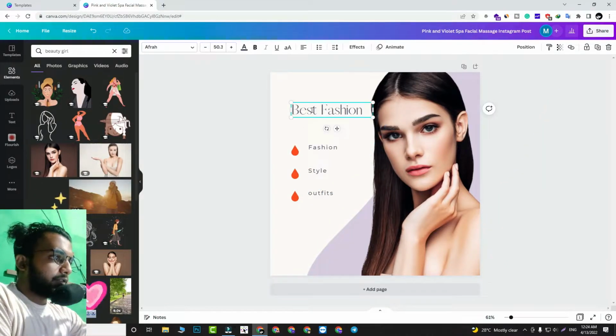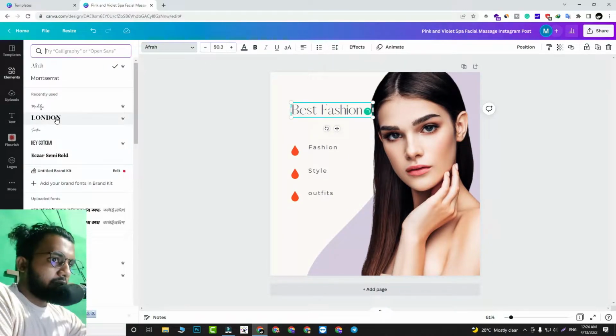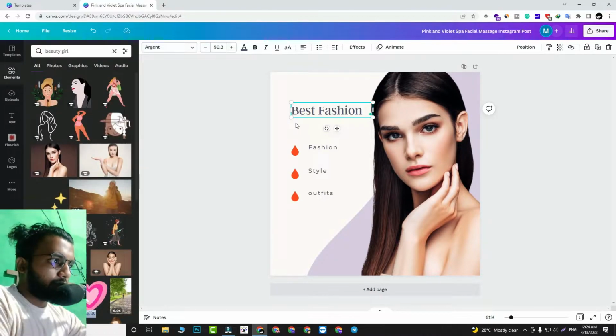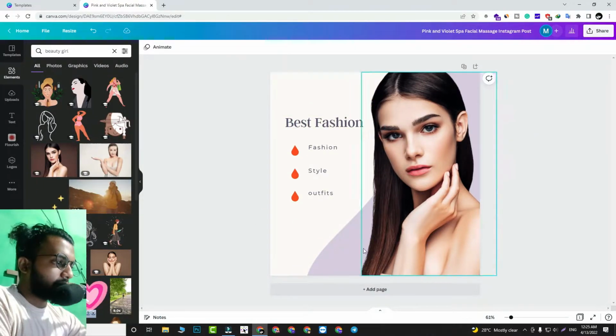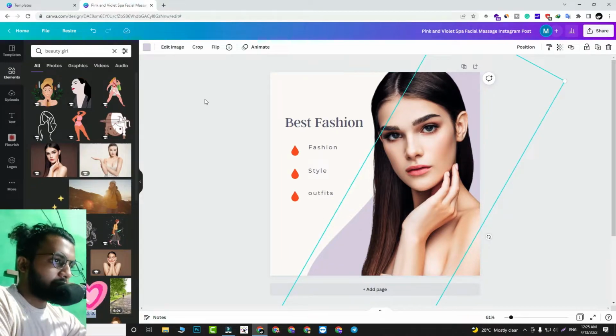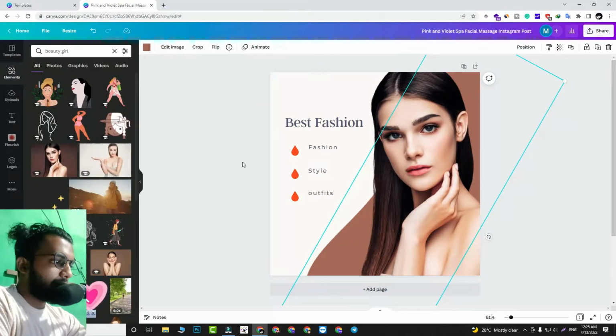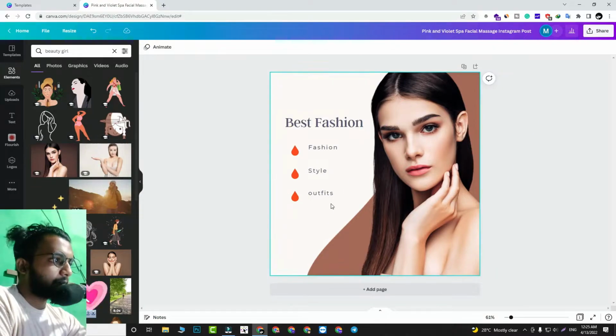Then I am going to change these fonts also. Just click here and choose your font. I'm going to choose this font here. As you can see the beautiful fonts, and I'm also changing this background color. This color is pretty good and I think it's better now.